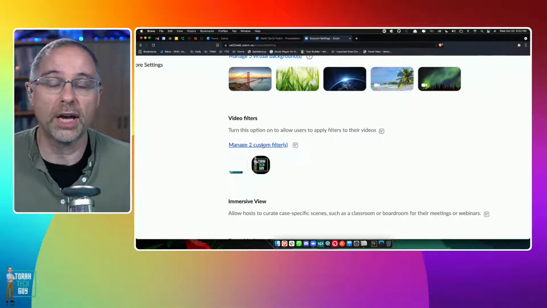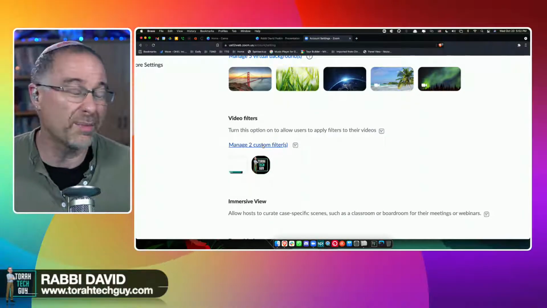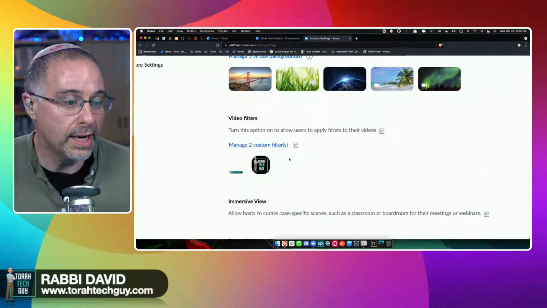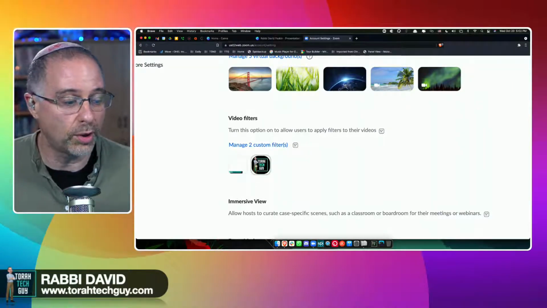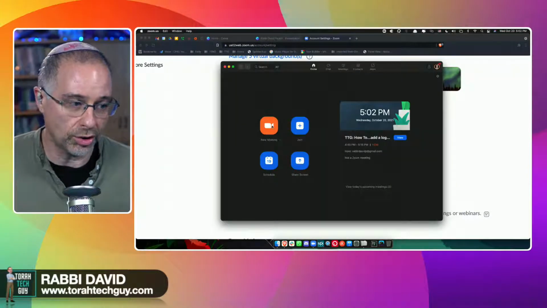And these video filters can be, like I said, logos in the top right or left, or in the bottom. They could be lower thirds. They can be anything. I'm going to show you how to create one in just a second. You can see that I have 2 loaded up here. So let me go ahead and start a Zoom meeting, and I'll show you what that looks like.